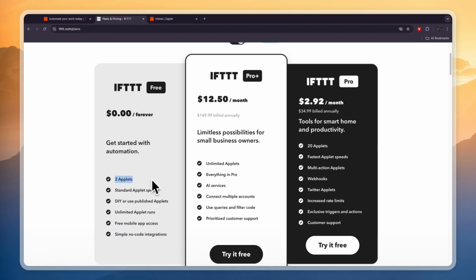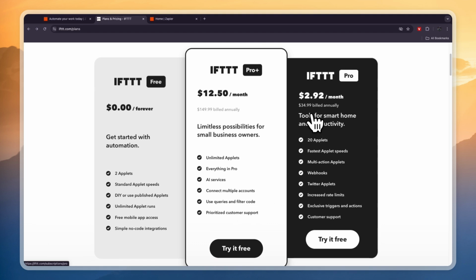Now in IFTTT Pro Plus, which is $12.50 per month, you already get unlimited applets, you get AI services, you can connect multiple accounts, you can use queries and filter code, and you get prioritized customer support. So that's the most expensive plan. Then they have the $2.92 per month IFTTT Pro plan, where you get 20 applets, you get the fastest applet speeds, multi-action applets, webhooks, all of this.